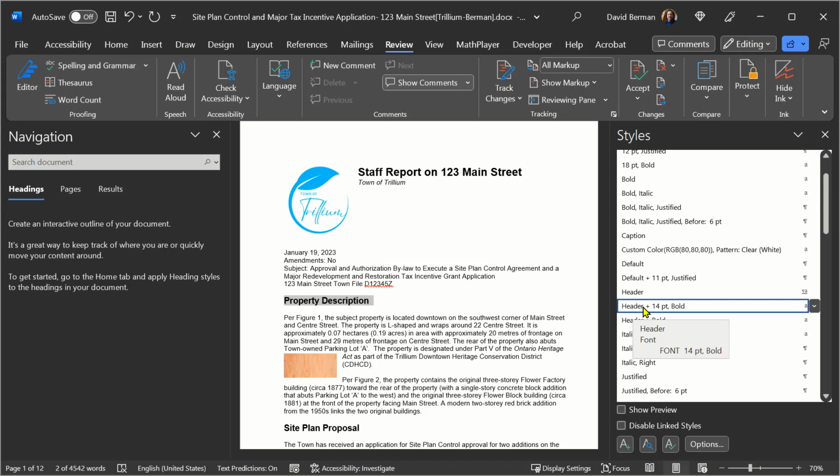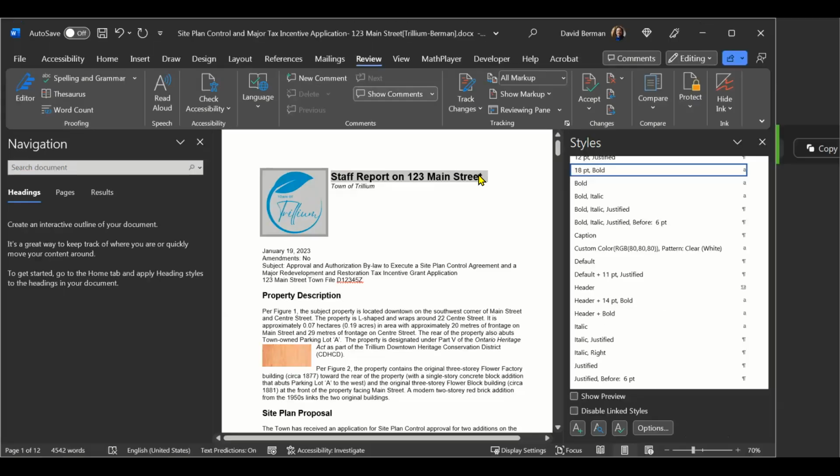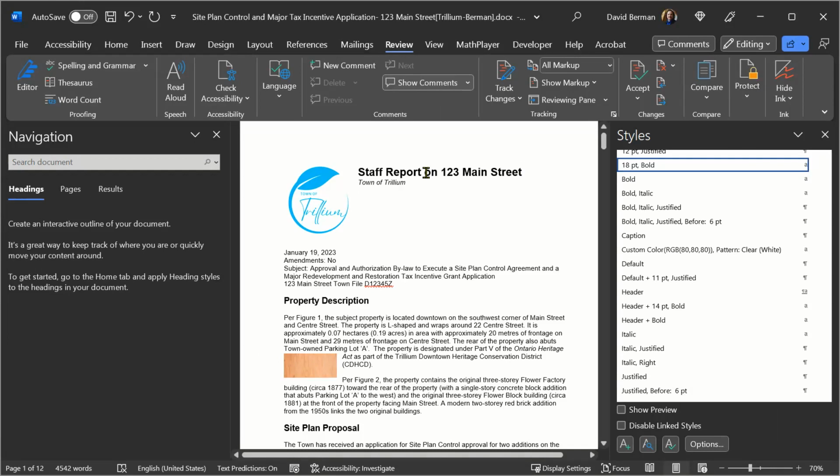Now in Word, we're allowed up to 9 levels of headings. And it starts with heading level 1. Heading 1 is typically, there's only one heading 1 in a document. It is the main name of the document. And so in this case, I would think Staff Report on 123 Main Street. The largest type on the page should be my heading 1.